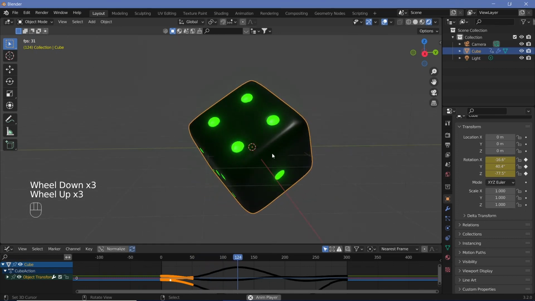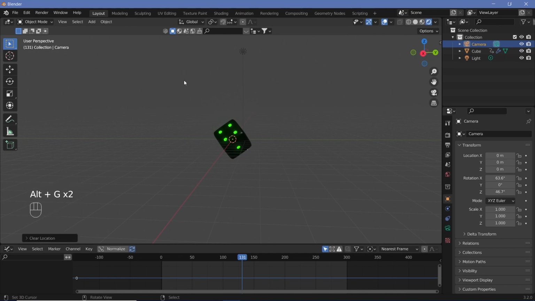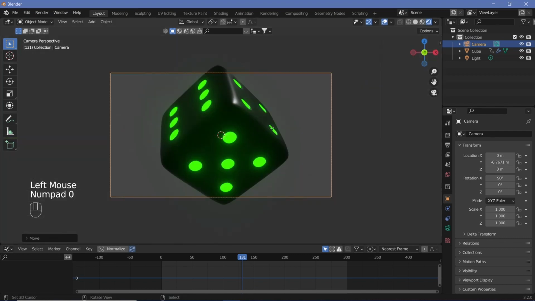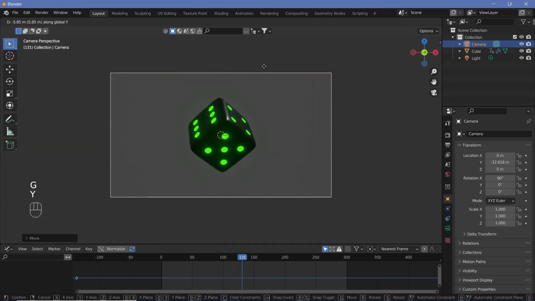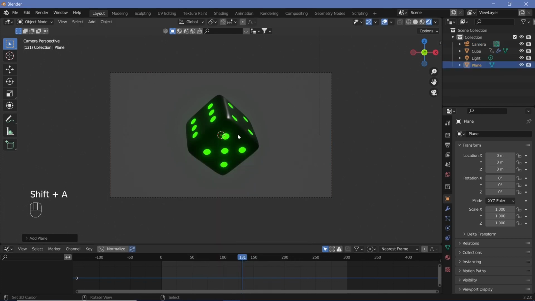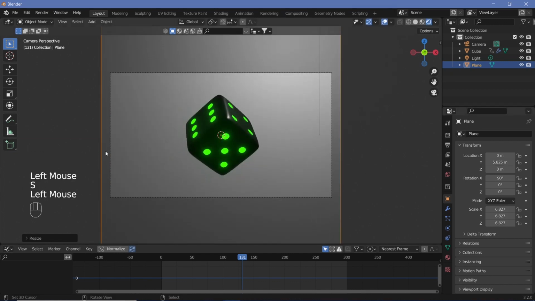You can go ahead and add in a background. So we'll take our camera, Alt G and Alt R to clear location and rotation, RX 90, then GY to bring it back, then press 0 again, GY till we have just the die, and then Shift A, mesh, will add in a plane at the back. So RX 90, GY, move it back, scale it up, and this is going to be our back plane.